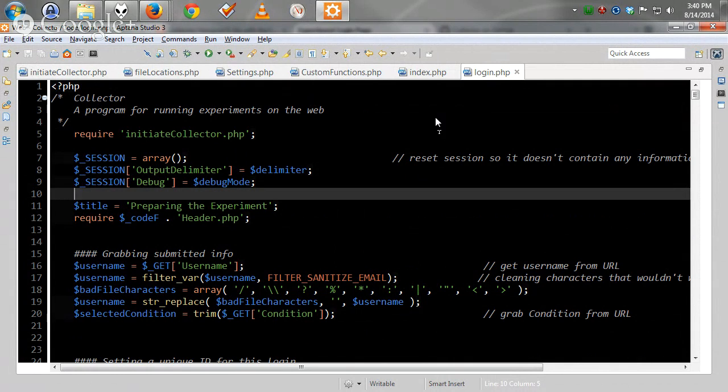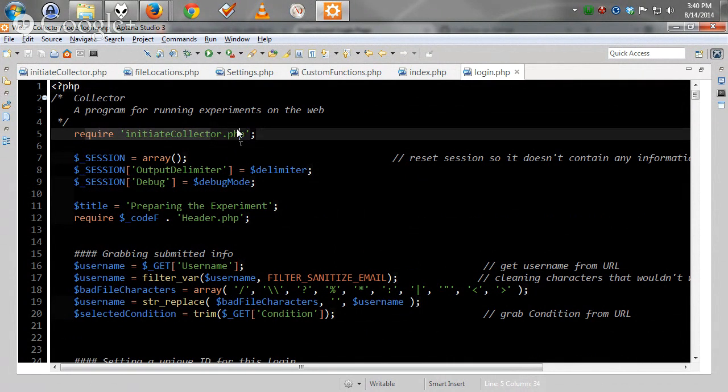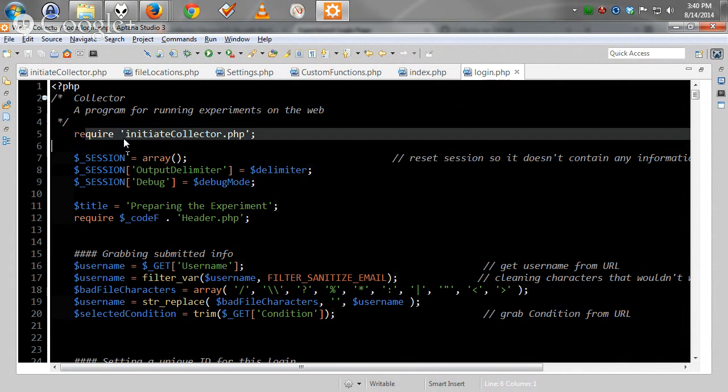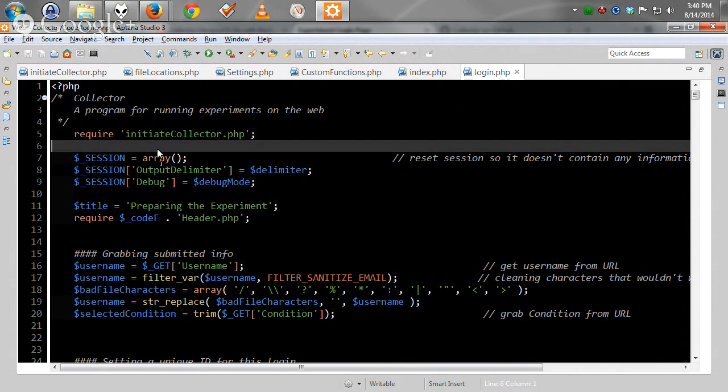So again, in almost all files, we say initiate collector. So run all those things, set the file locations, load up custom functions so we can use them, and that all happens again. But from our perspective, it's nice and easy. We just say require this thing, and that happens.